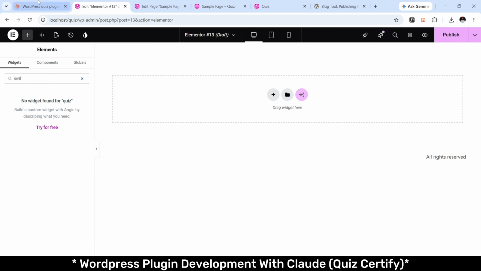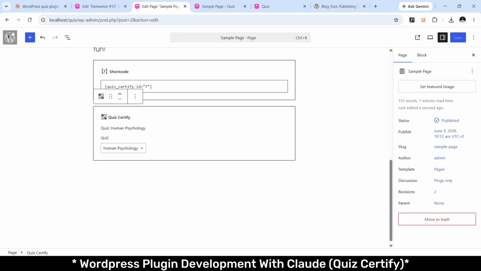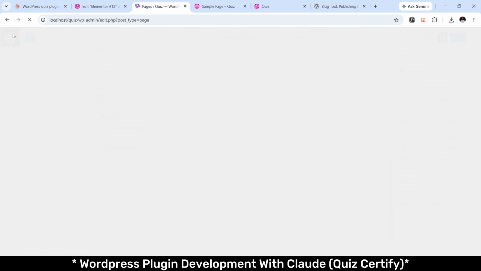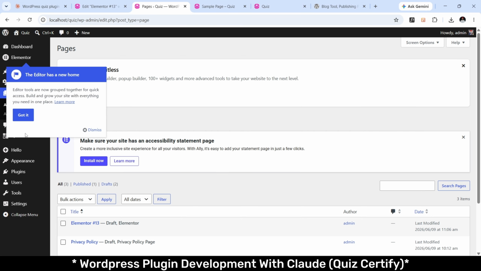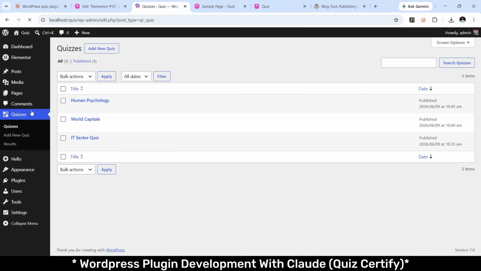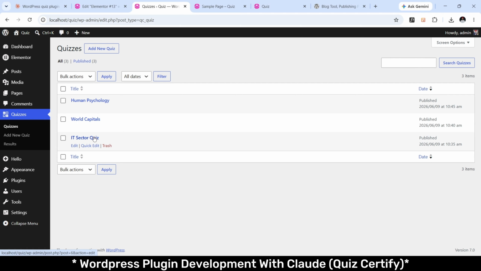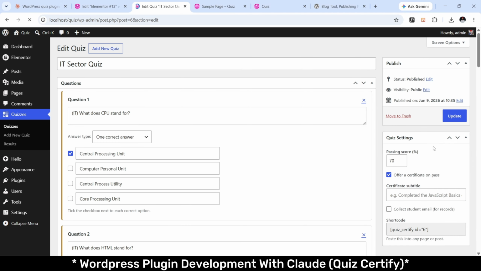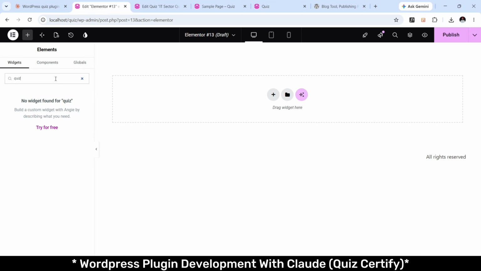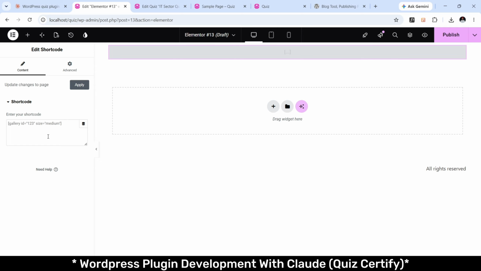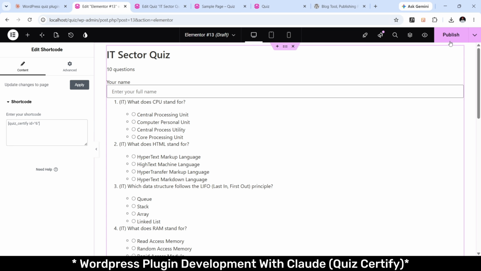We do not have that here. Let's go back to the WordPress admin panel and go to the quiz. Open any quiz, like the extra quiz. Copy the shortcode. Go back to Elementor and search for shortcode. There it is. And let's paste this.